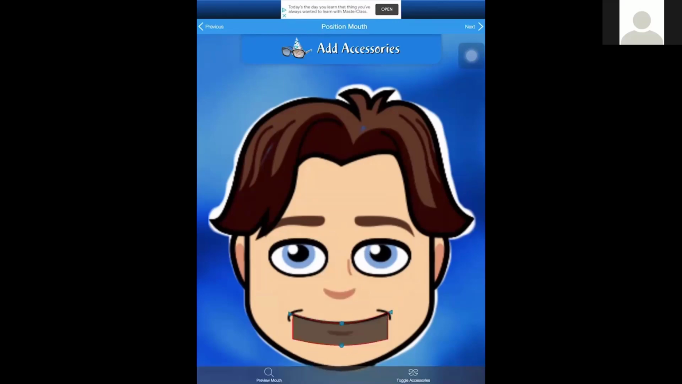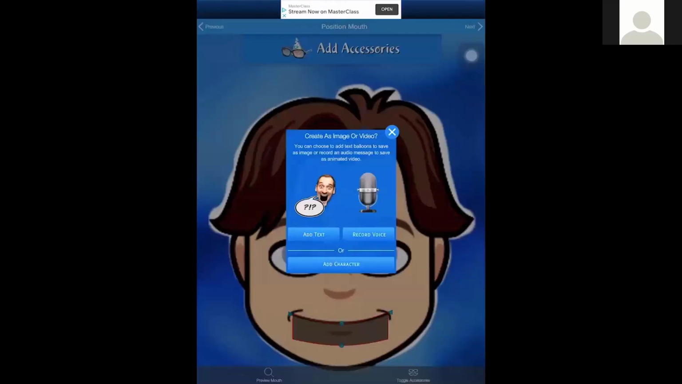So then you tap next. Now for this one, if you wanted to add more than one character, if you had, for example, a picture with two people in the same picture, then what you would do is paint over the face of one of the people and then add the mouth in the way that I've shown you. And then at this point, you tap add character and you paint over the other person's face, add the mouth, and then you can actually use this for pair work. But I'm not going to do that today. I'm just focusing on one character.